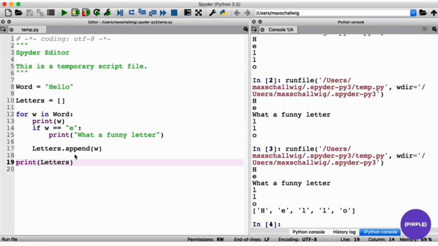So we've created our variable word, which has a string hello. We've created our variable letters, which is an empty list. And now we're going to loop through it. So we're going to start with for w in word. So w is going to take on the values H, E, L, L, and O consecutively. So each loop is going to have one of these values. And so we're going to print w. So H is the first value.